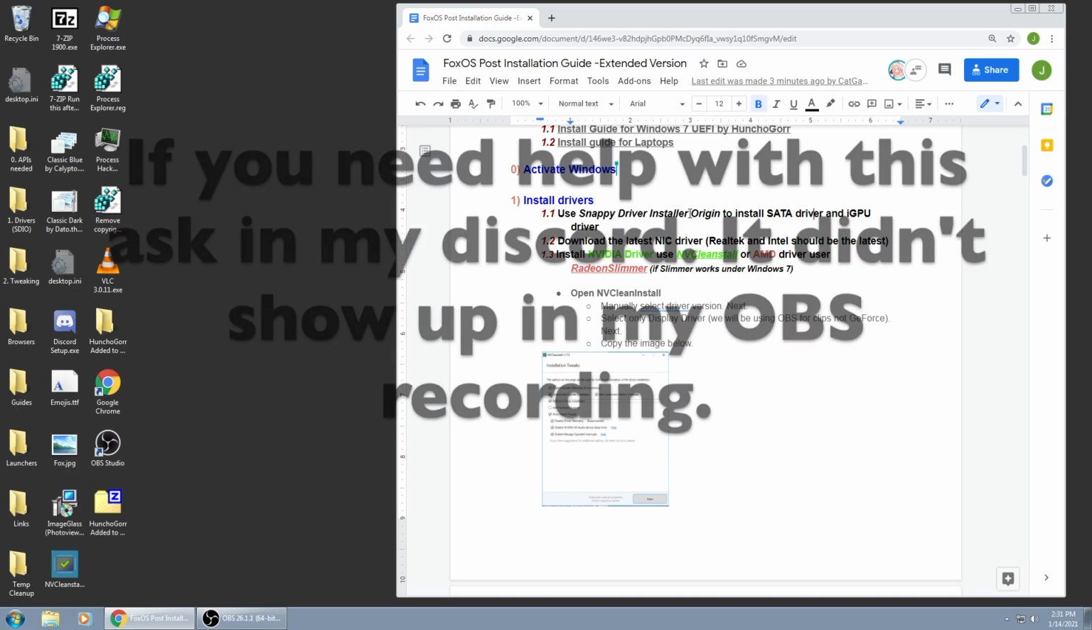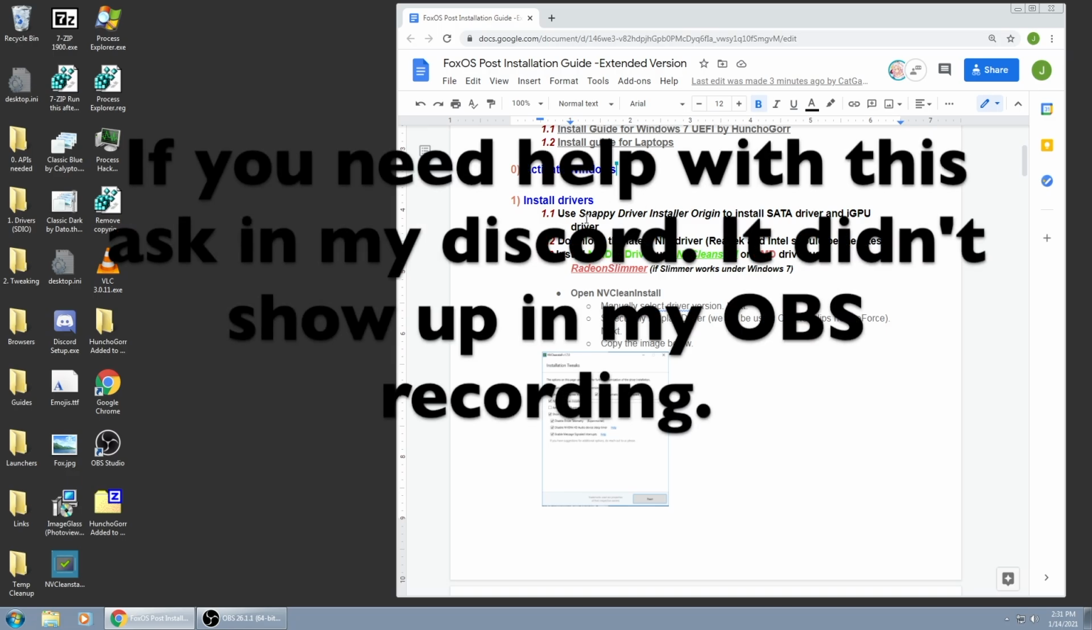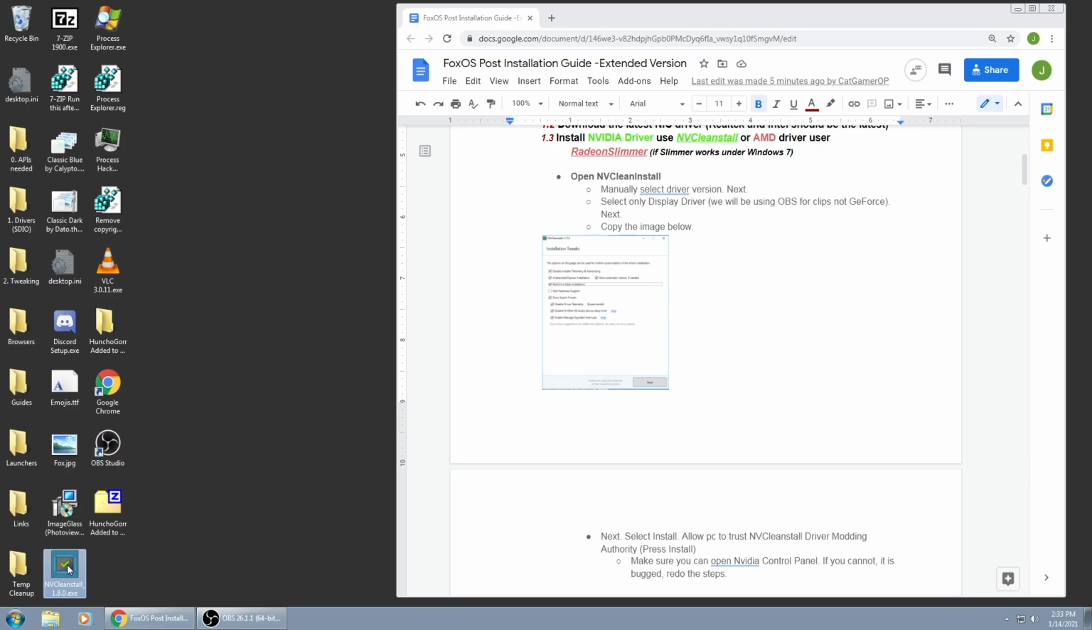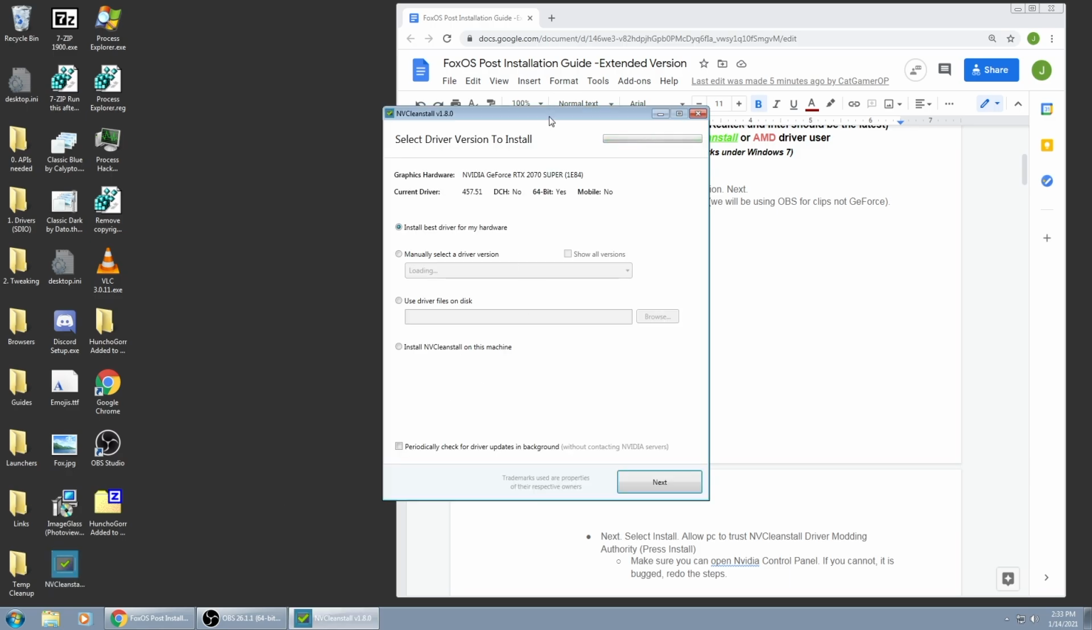The first step is installing the SATA driver using SDIO. Also, if you have an iGPU, this is where you would install it. You should not need to install the network card because it'll most likely be the latest. Next, we're going to install our Nvidia driver or the AMD driver. So we're going to open up NV Clean Install, which looks like this.